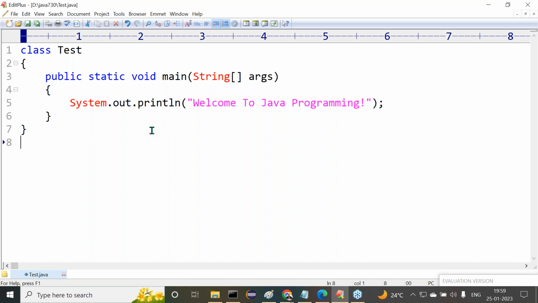Program is ready. To write a minimal program, what do I require? Three elements. One is the main class. Second is the main method. Inside the main method, what we require is a System.out.println statement to display something on the command prompt. Okay, clear.